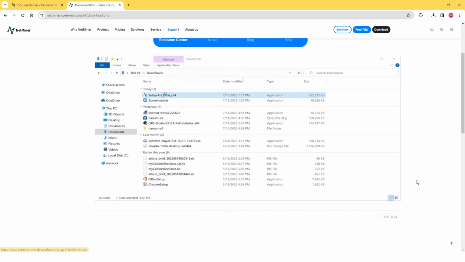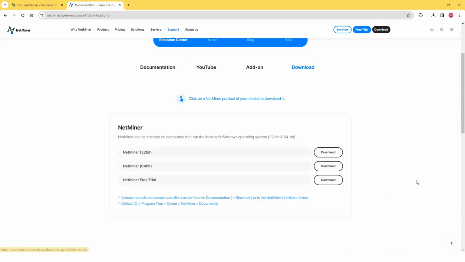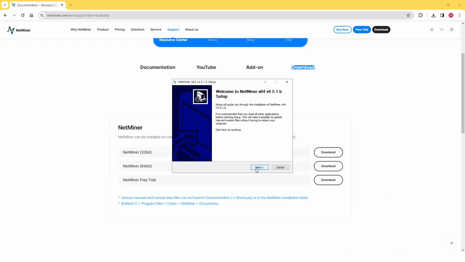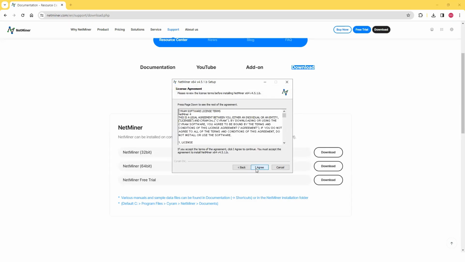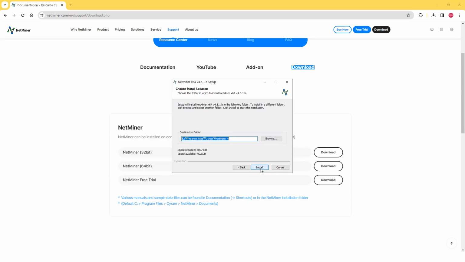Now, we will start the installation by double-clicking on this downloaded file. The setup page will appear. Here, click Next and agree on the usage policy. Then, check where the software will be installed. This means that NetMiner will be installed in this location.